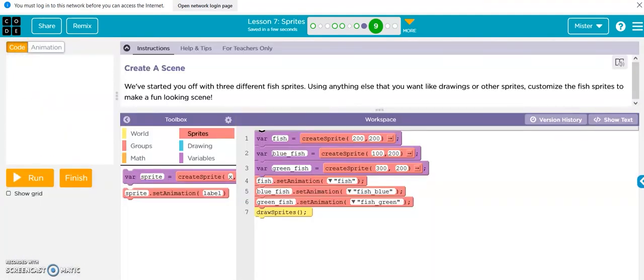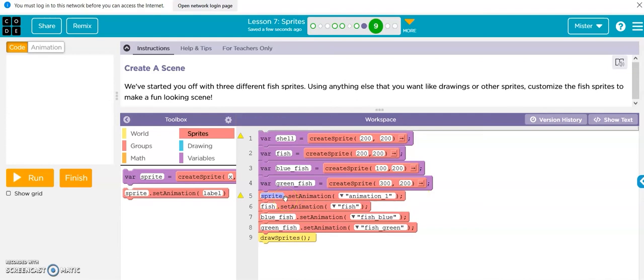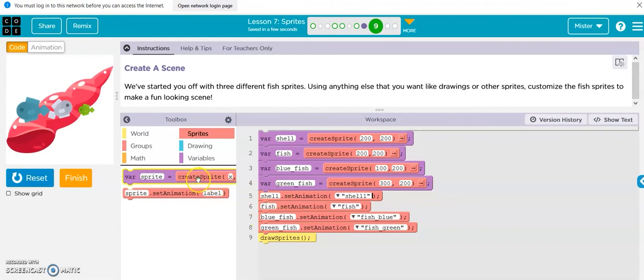Now let's add the sprites. So drop it in. Put these in the back, right? Because I want these to be first, and then the fish in front. So let's go shell. And then we need to set the animation. The shell is shell 1. Here we go.